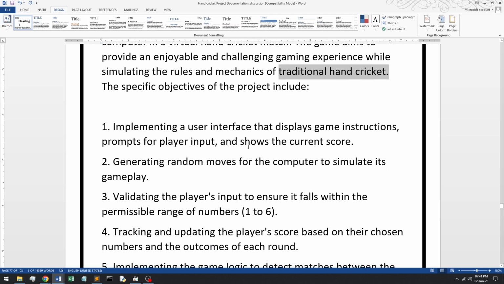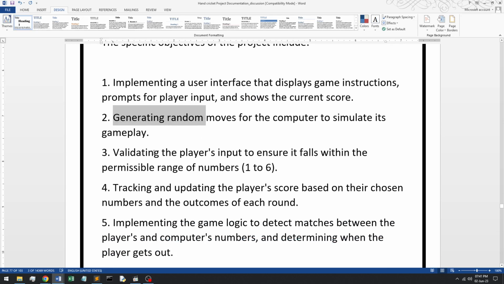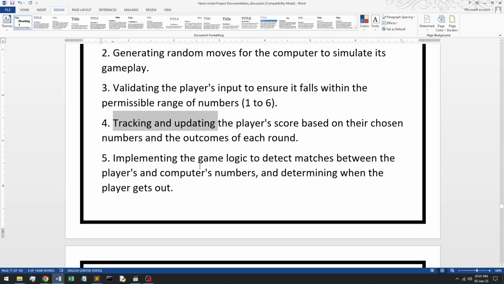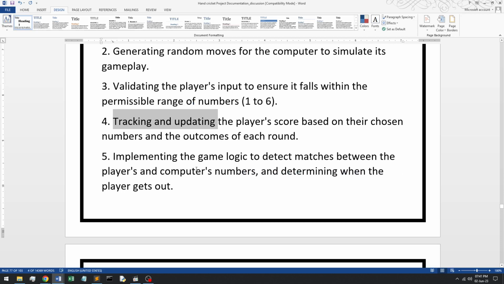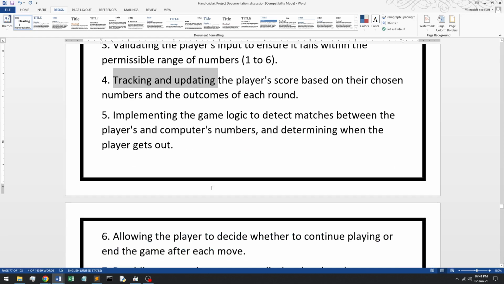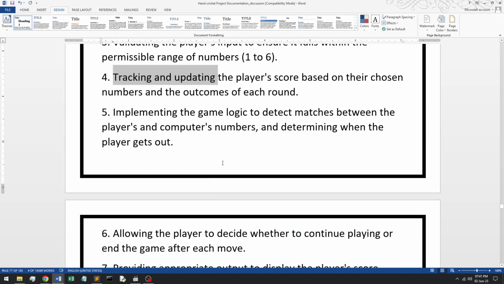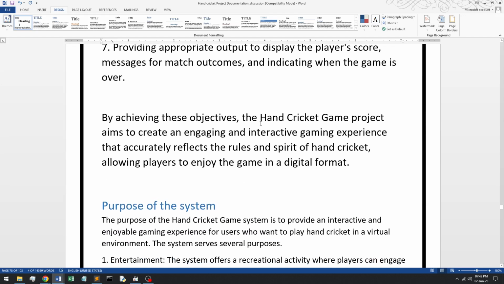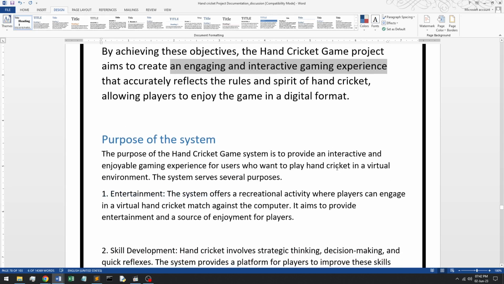And we have maintained the score, the computer's number is randomly picked, and we check the player's input and update the score based on the player's run for each round. And then there is a simple logic. If both of them give the same number, then the player is out. If both of them give different numbers, the player is still in the game. So this aims to create an engaging and interactive game experience, which means it is fast, quick and easy.